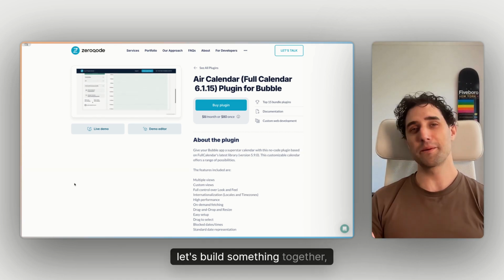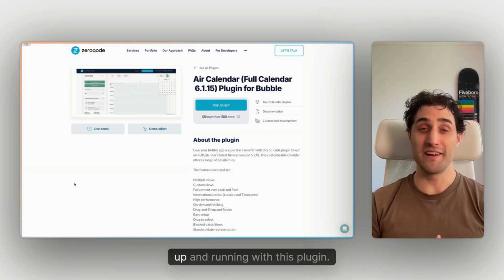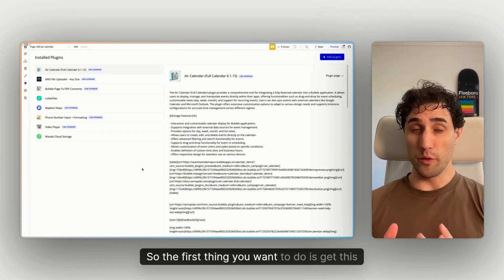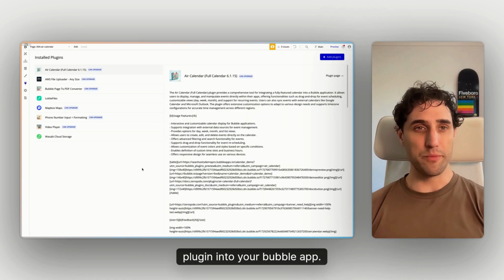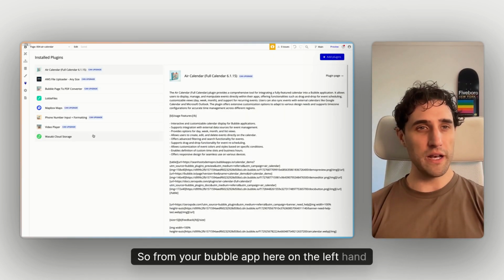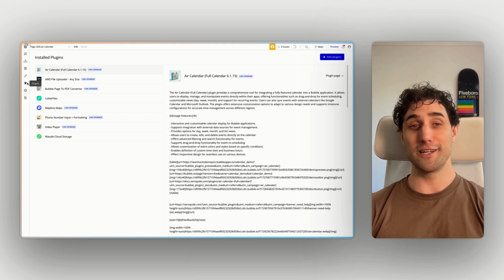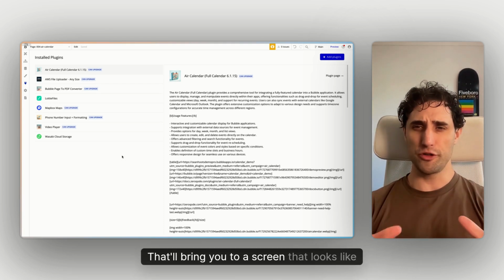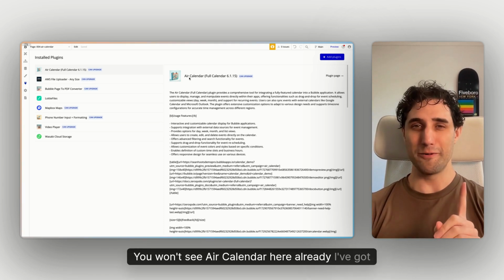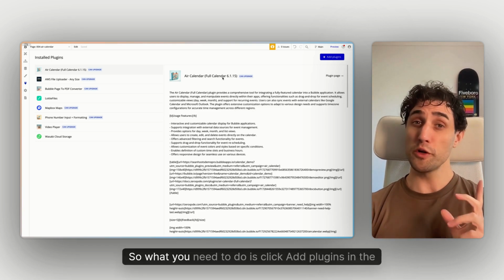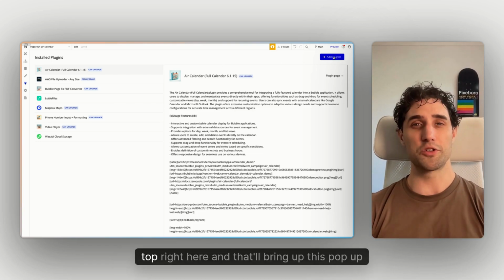But for today, let's build something together. Let's build something basic to get you started and up and running with this plugin. So the first thing we want to do is get this plugin into your Bubble app. From your Bubble app here, on the left-hand side, click on the Plugins tab. That'll bring you to a screen that looks like this. You won't see Air Calendar here already; I've got this pre-installed. So what you need to do is click Add Plugins in the top right here.